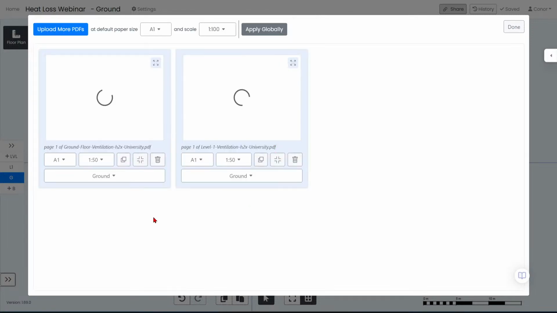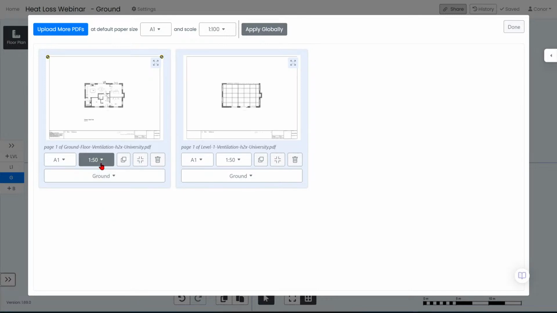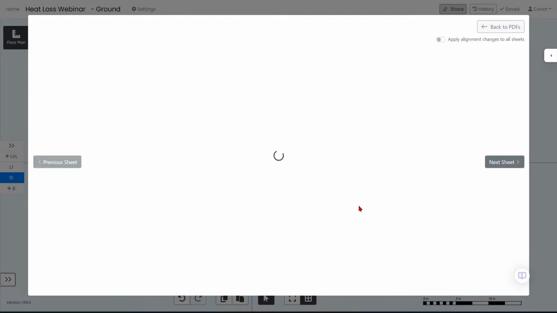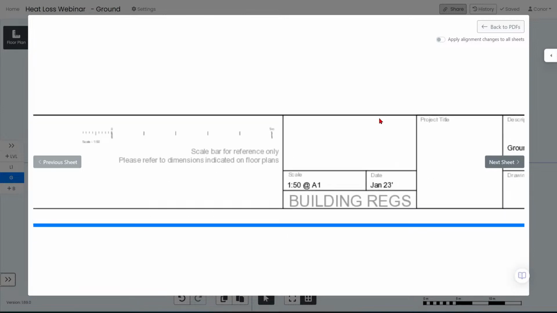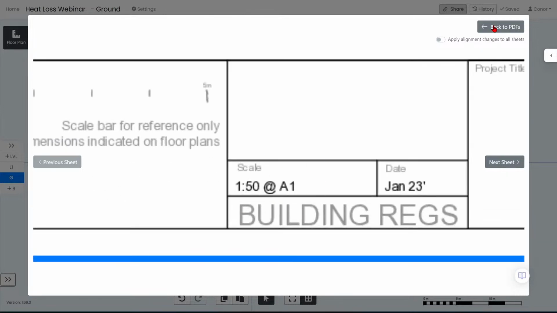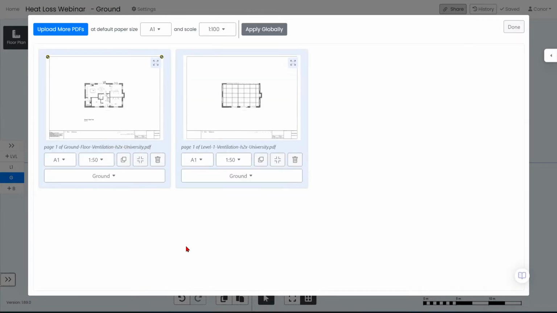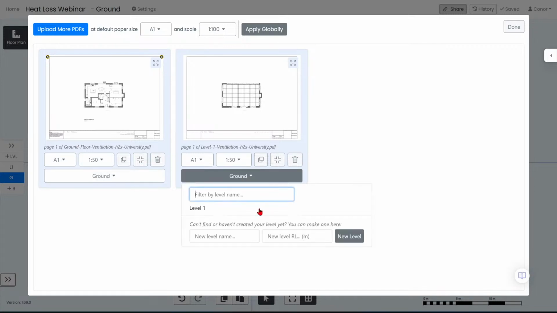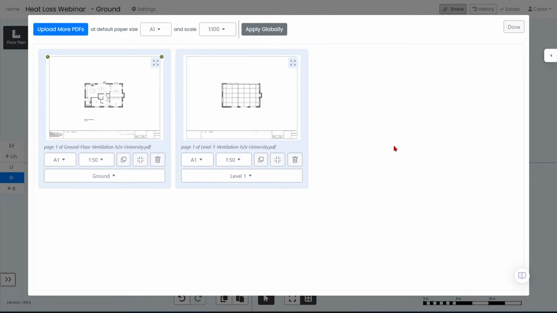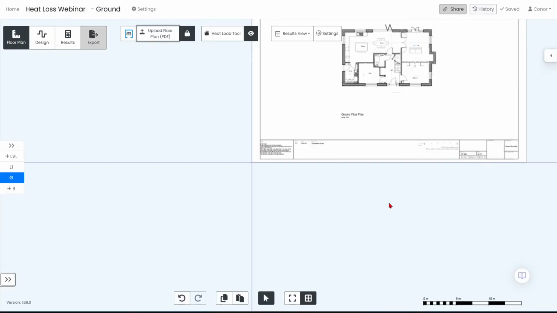And as my PDFs have the sheet size and scale written very clearly, it has automatically picked up. But just to make a double check, if I click on this PDF, I can zoom in and just confirm that, which is true for both of them. Now, they both come in as mapped to the ground. I'm just going to change this one to level 1. And once I'm happy, I'll hit done.